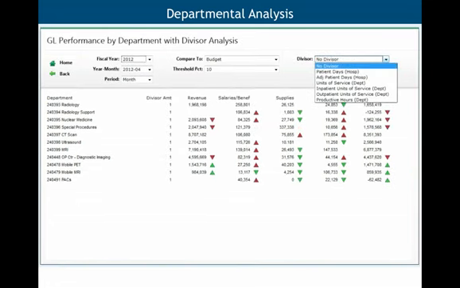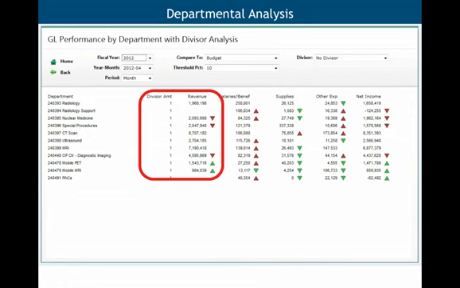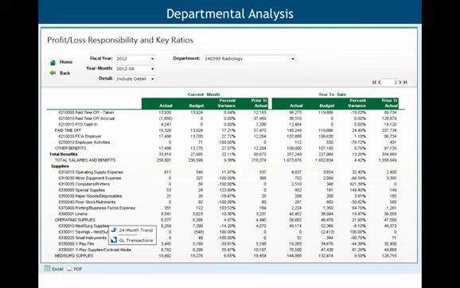And if I want to see just the raw numbers, I can say no divisor. And that will get me back to the actual raw numbers. I can also look at underlying transactions.